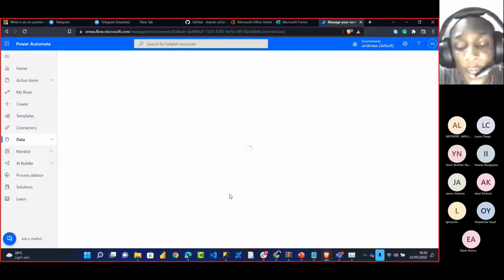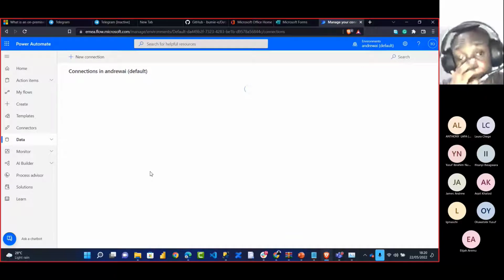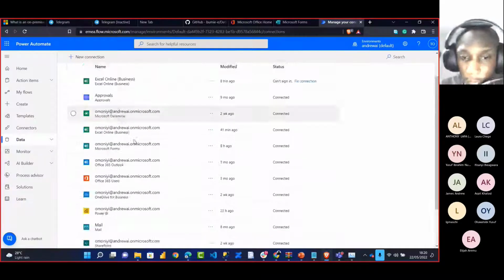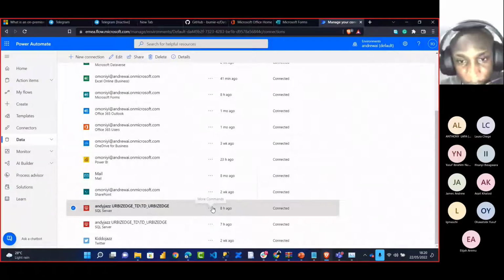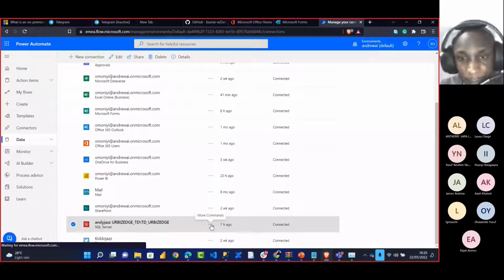So this basically is going to tell me all the connections I have. It's going to take a little bit of time. It's loading actually. So it's going to show me all my connections. Okay, I think I've done this one. Let me just delete this connection. I'll do it again so you guys will see how it works.